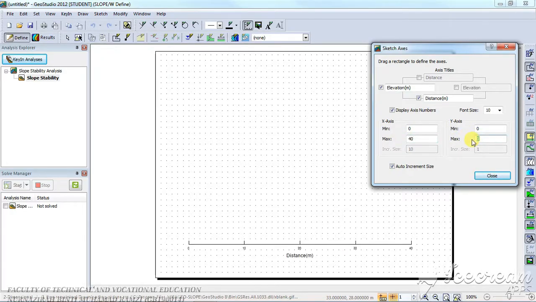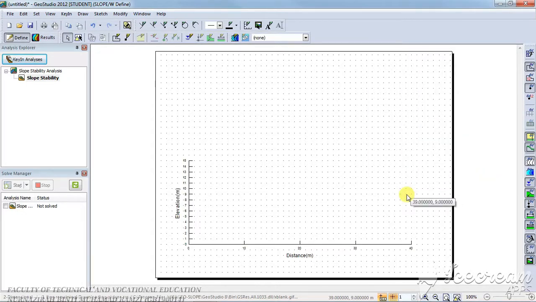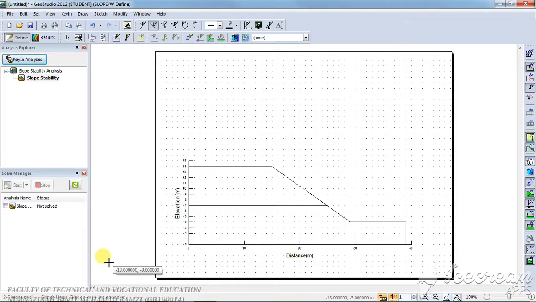You can change the increment of the axis level by toggling off the auto increment size button and change the increment size for each axis. The approach we use when developing the model is to determine the geometry, assign materials, draw pore water pressure condition, and draw slip surface geometry, which will control the mode of failure of the analysis.